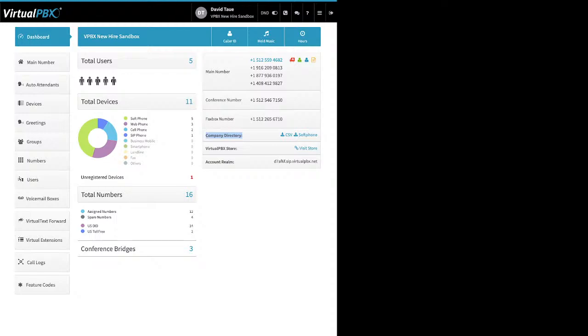Then we've got the company directory here. There's two downloads. One's a CSV, the other is a soft phone. The CSV is just that. It's a CSV file you download, and you can open it up with your favorite spreadsheet program. It's going to list everyone on your account, right? All the users, their names, their extension numbers, their email addresses, their devices.